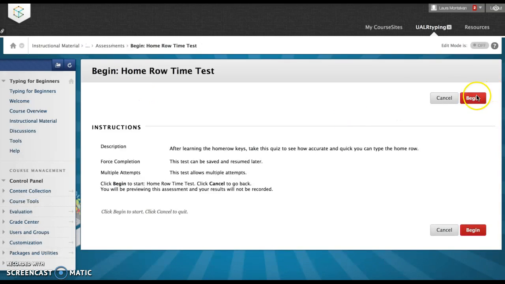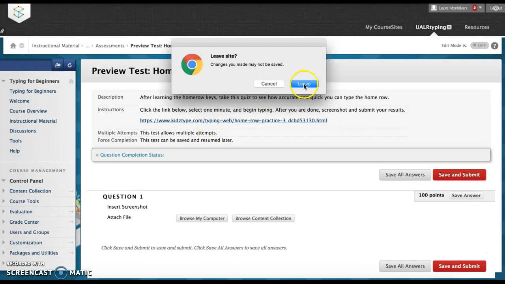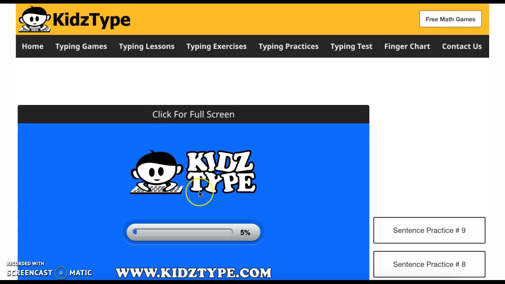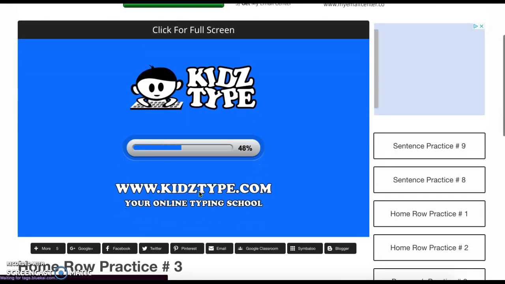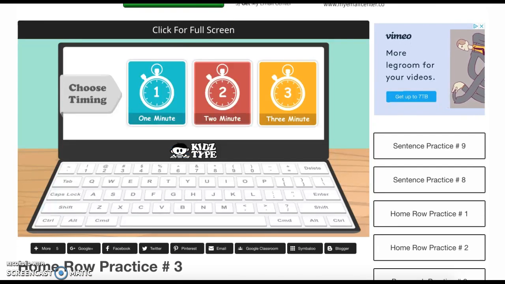This test, when you click begin, it will give you a link. And just drag it to another tab. It's going to lead you to this web page. Here you're going to choose the 1 minute, and it's only going to quiz you for a whole minute on the home row keys once you've learned all the lessons and done all that.